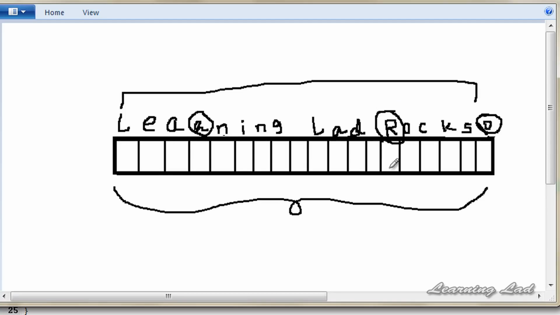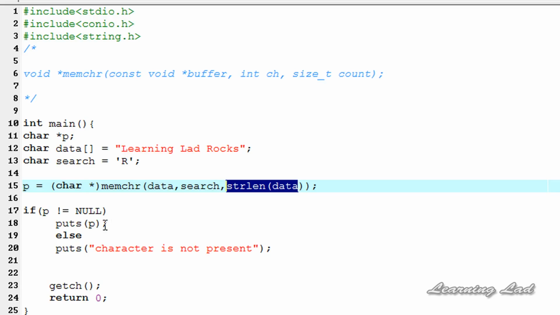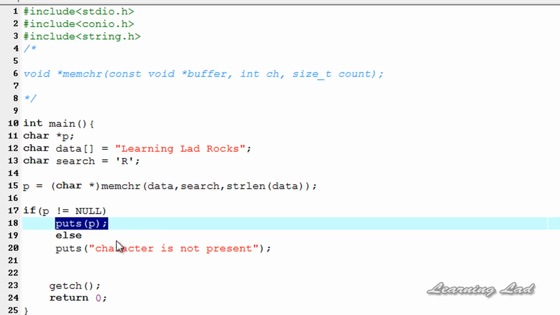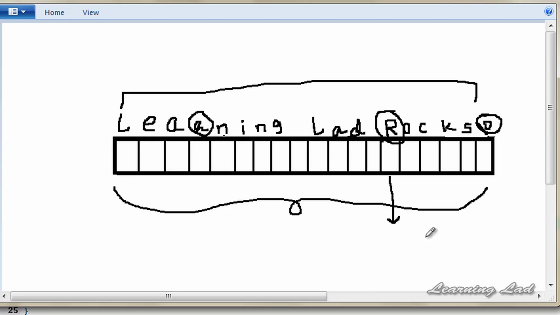And when it finds this character, it's gonna return the address of this byte which contains the character. So when we use this puts function to print out the character, this puts function is gonna print out the string until it encounters a null character. So it's gonna start printing the character from here. So R O C K S, and next it encounters this null character. So at this point it's gonna stop, because it assumes that okay, this is the end of the string.